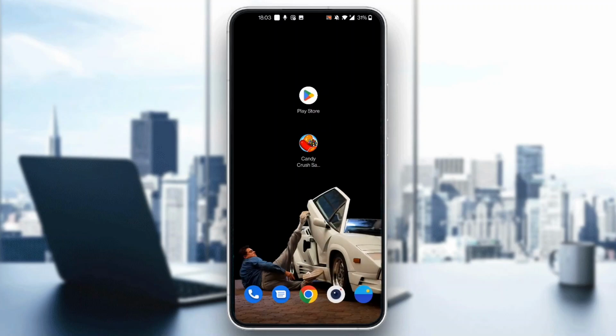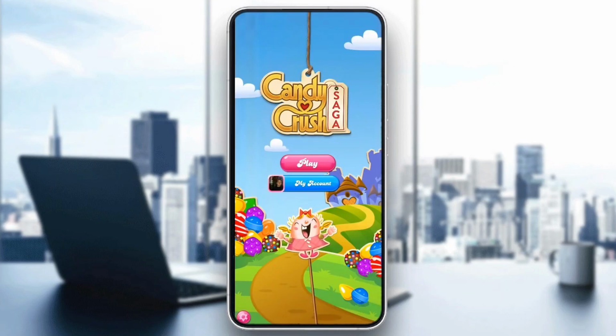So now we want to open up the game, and after opening it you will be greeted by this main page where you can either log into your account or just start playing. So go ahead and log into your Facebook account or create a new account if you do not have one already, and after that click on the play button.